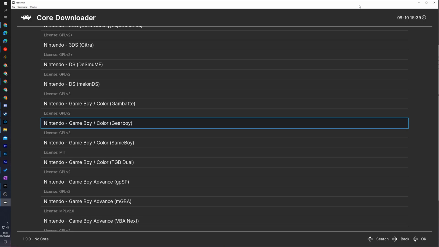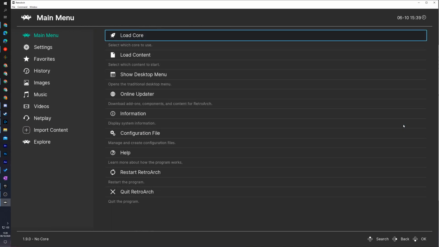To install the core, you simply select it with your controller or click on it with your mouse. Some text will appear at the bottom and then your core will be installed. You'll know your core is successfully installed when you see this hashtag in the right corner. That means your core is ready to go. From this point, we can back out of here.